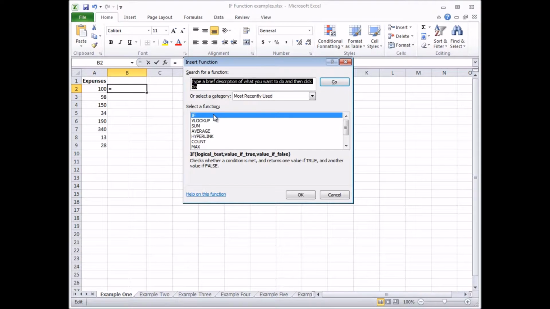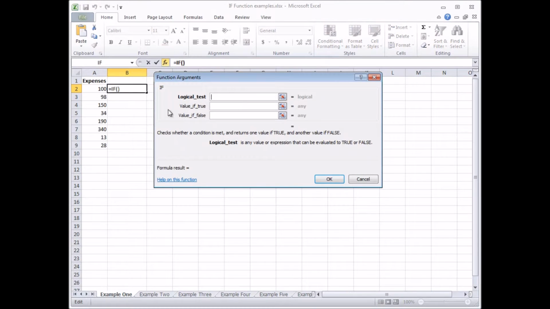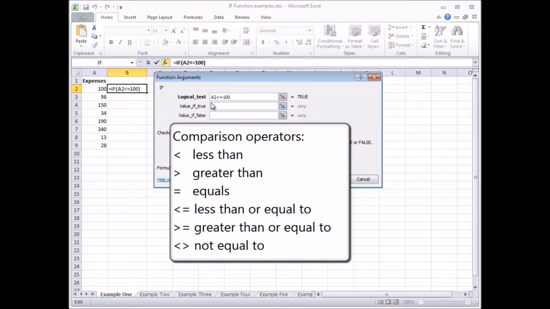Since I recently used if in this list of functions, it's at the top of the list. I'll just click OK, and that opens the Function Arguments dialog box. And as I type in these boxes, Excel will enter the formula in the spreadsheet here. The first thing is the logical test. It can only return either true or false. For example, is A2 less than or equal to 100? That's my test.